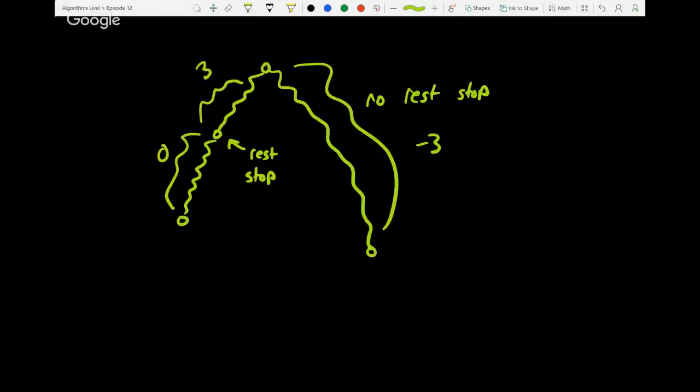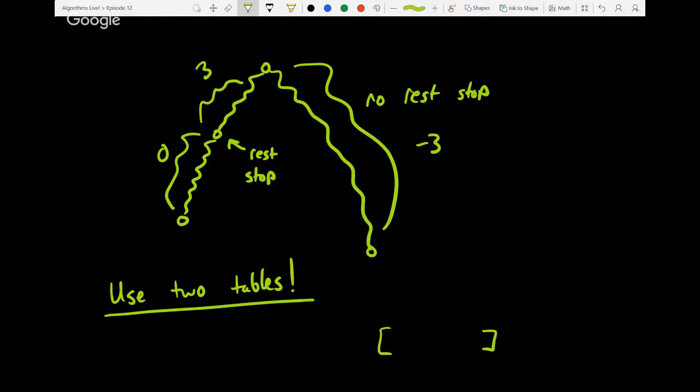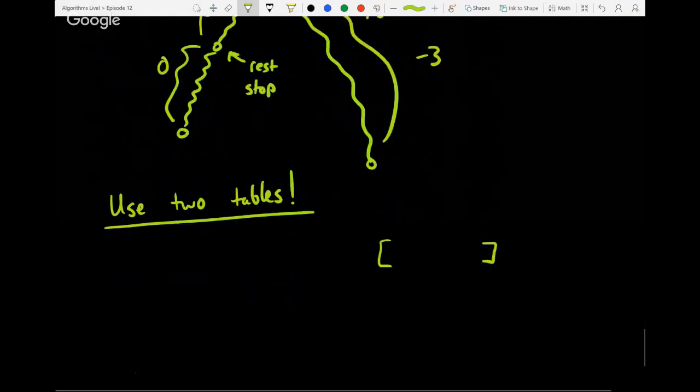So the way we can deal with this is just use 2 tables. One table is going to keep track of the paths that have rest stops. One is going to keep track of the things that do not have rest stops. So when I do my search through a subtree, when I'm trying to get that list of information, I'm not just going to store the imbalance of the paths. I'm also going to store whether or not it balanced itself. So now we have to figure out how it balanced itself.